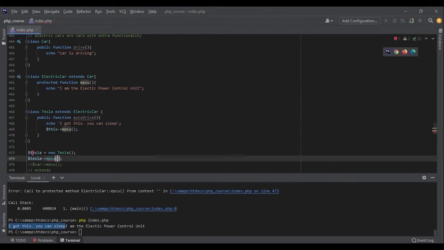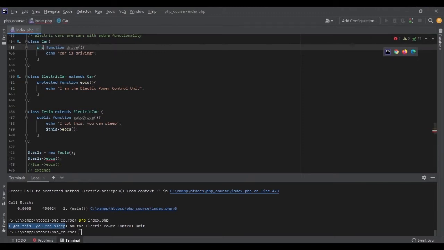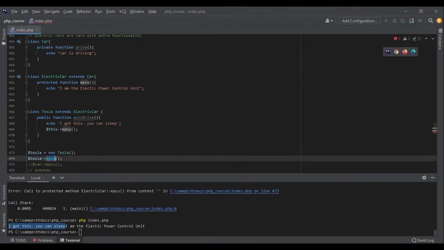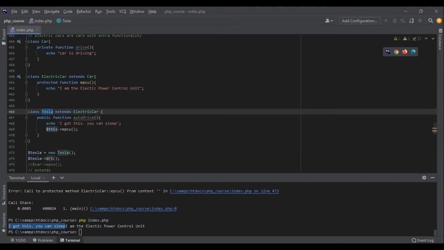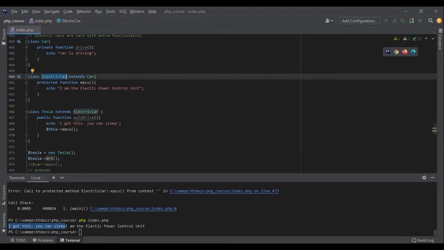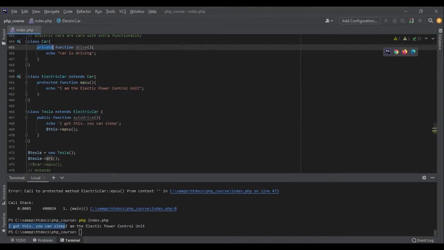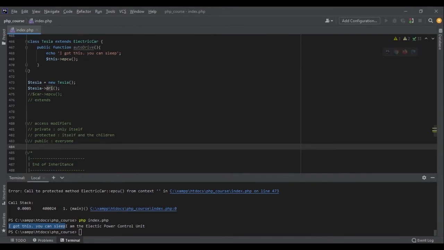And private means only the car itself. So if I change driving to private, now Tesla can no longer drive. It can only auto drive and it only can echo I am the electric power control unit. Because electric car as a child to car does not have access to this private function. This is the end of inheritance.